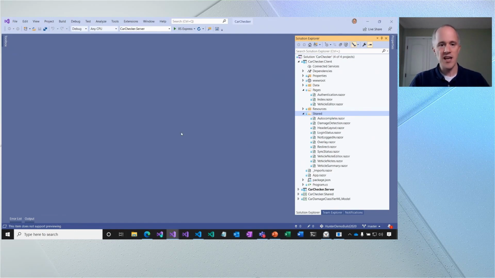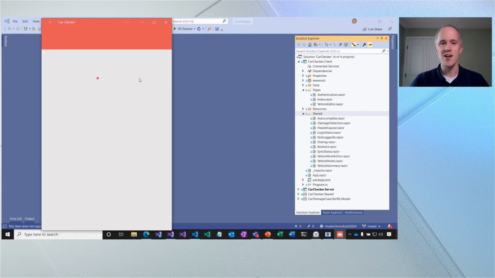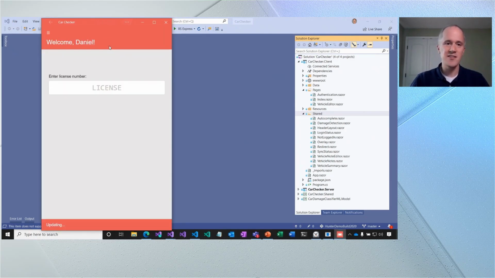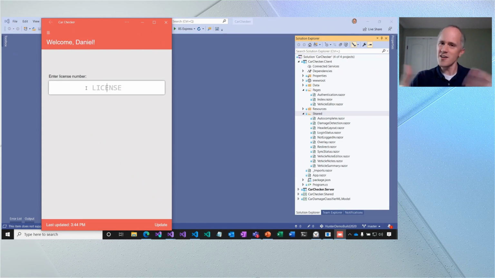Now, I've already built and run this app, and it's a PWA, a progressive web app, and I've installed it locally on my machine. So I should be able to go in here, and there's Car Checker showing up in my Start menu. Let's go ahead and launch that. So this is a Blazor WebAssembly app now running in that nice native shell as a PWA. You can see that I've logged in. It supports authentication. The car attendant now would search for a license plate number. Like, let's look for this car right here.